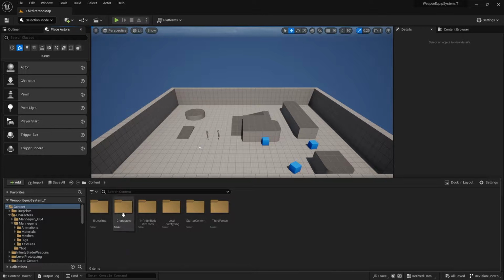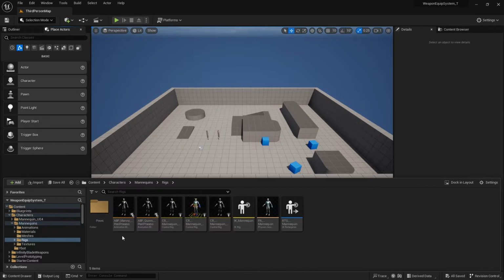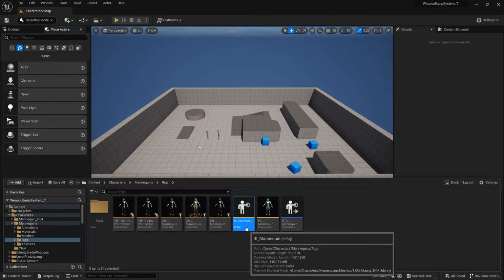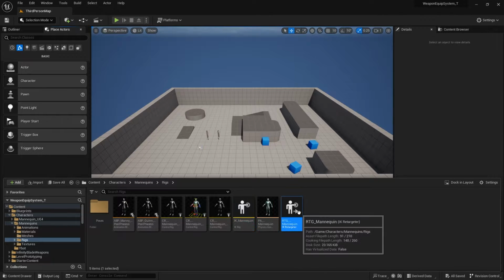To start off, in the characters folder and in the mannequins folder right here, there is a folder called the rigs, and if we click into this folder, we can see that there is an IK rig for the mannequin. An IK rig can be used to retarget an animation from one character to another. And to actually retarget animations, we'll need to use an IK retargeter, which is right here. I'll get to this in a bit. First, let's go over the IK rig.